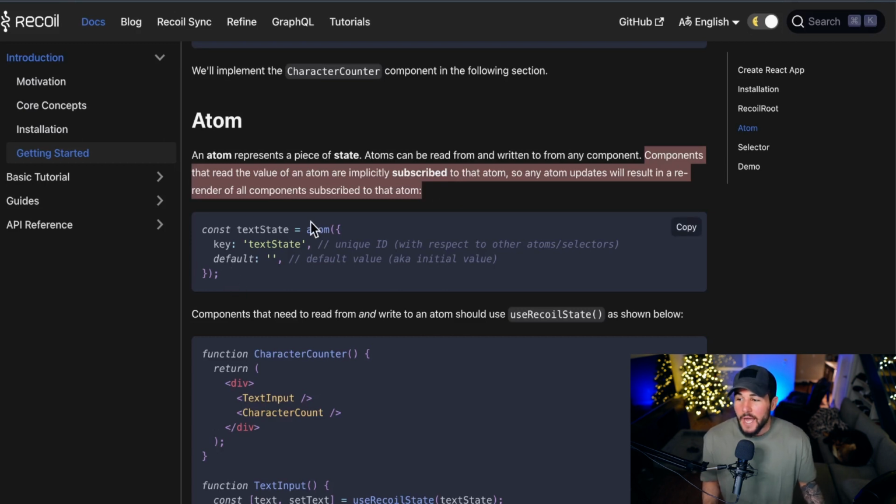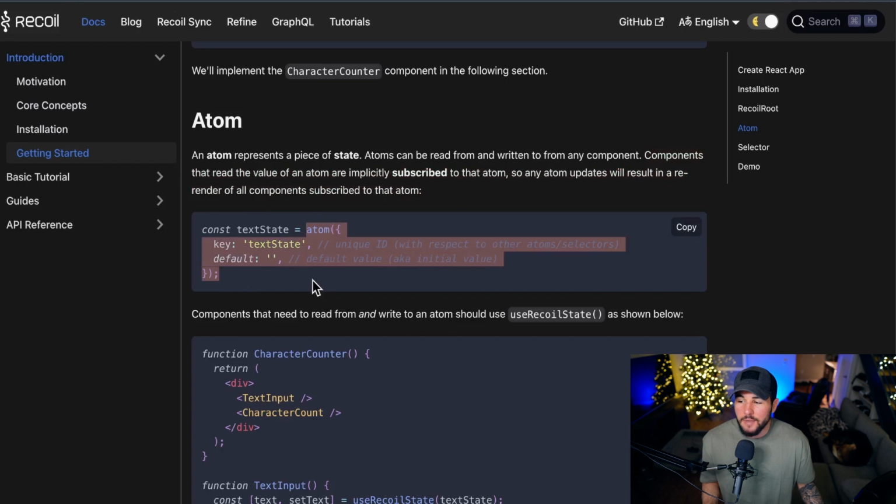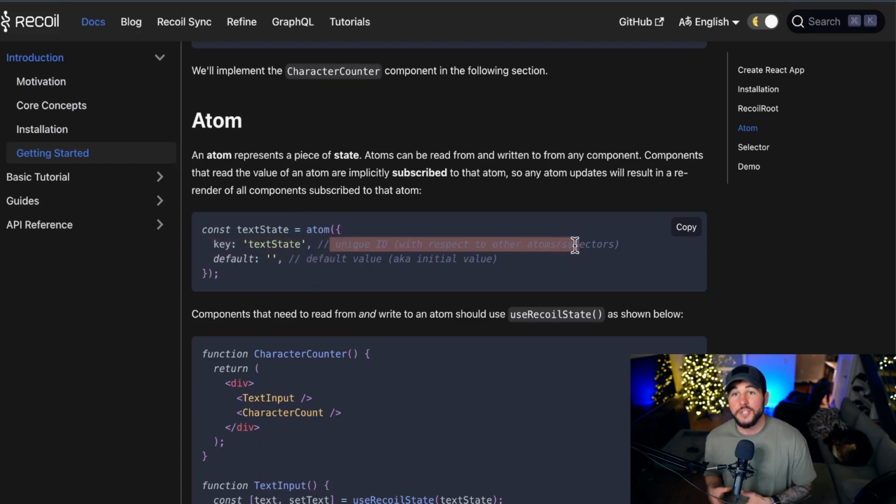Okay, so with that, you can see that we create an atom by calling this atom function that we import from Recoil, and we give it a key. So it should be a unique ID, so Recoil can differentiate between these atoms. And then you also give it some default value if that is appropriate.